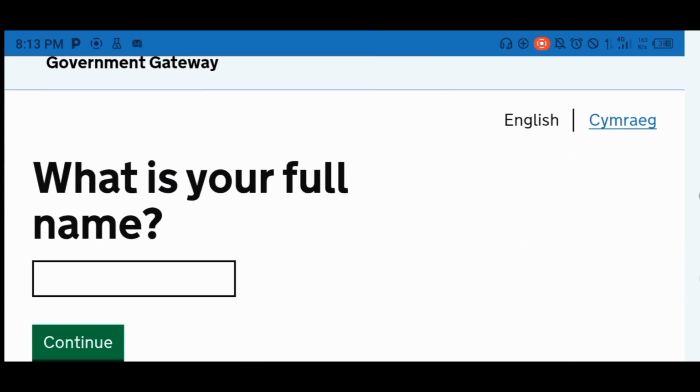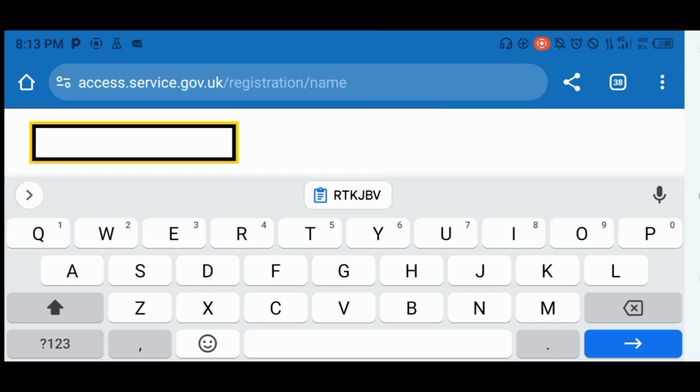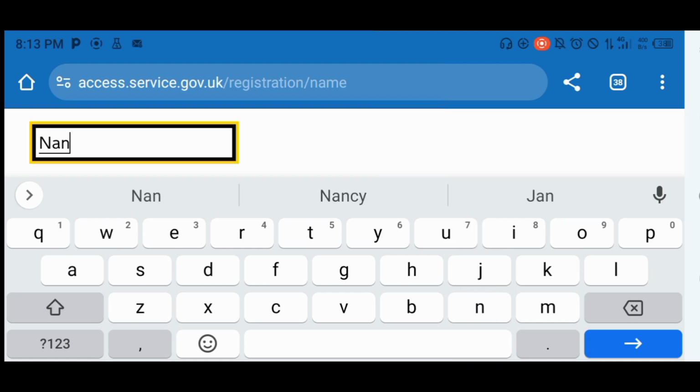What is your full name? Now, if you're registering for a client, then you're going to use the client's details for everything. But if you're registering for yourself, then you use your full name and your details for everything. But if you're registering for a client, use the client's details.